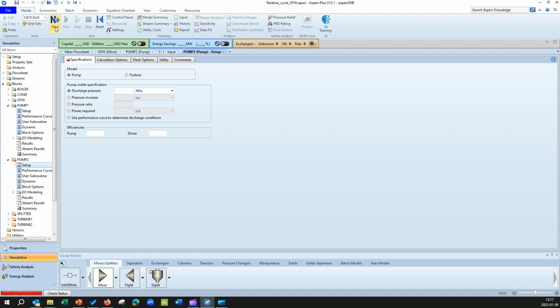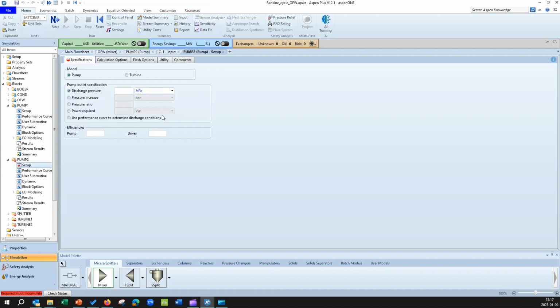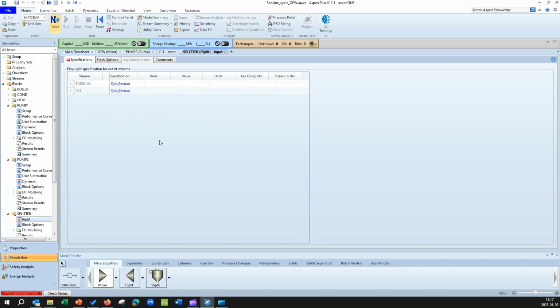Next is pump 2. Pump 2 goes to the boiler, so we need to add the pressure of the boiler to this pump. We go back to pump 2, discharge pressure 15 megapascal. If you have efficiencies for driver and pump, you add them here. Next is the block splitter.